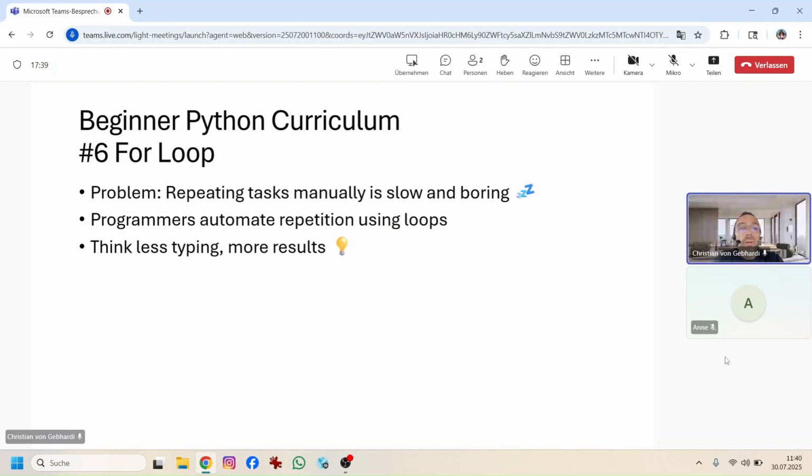So if you see yourself with the problem of repeating tasks manually, which is slow and boring, programmers will typically tend to automate repetition by using loops. So you will have less typing and more results.